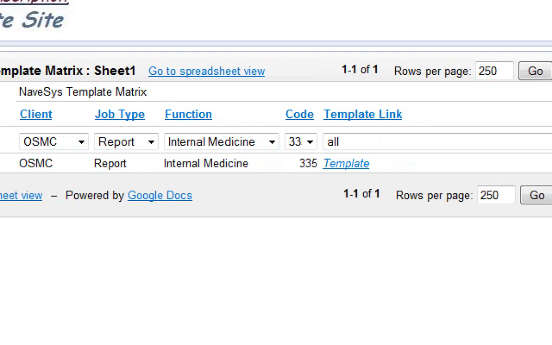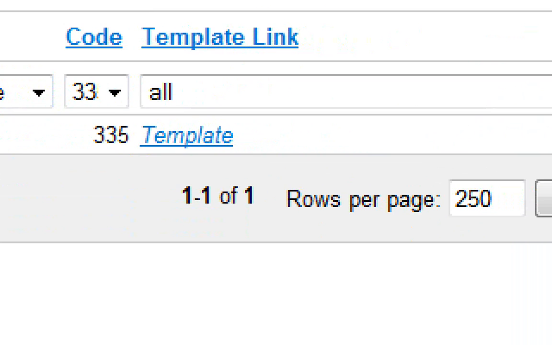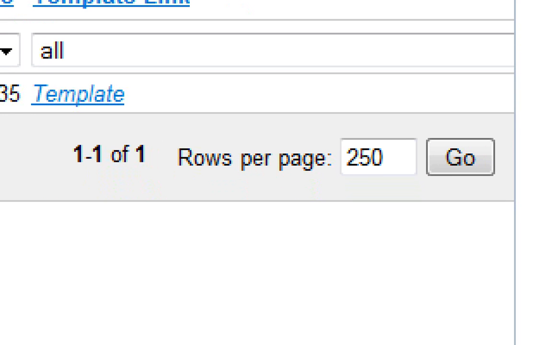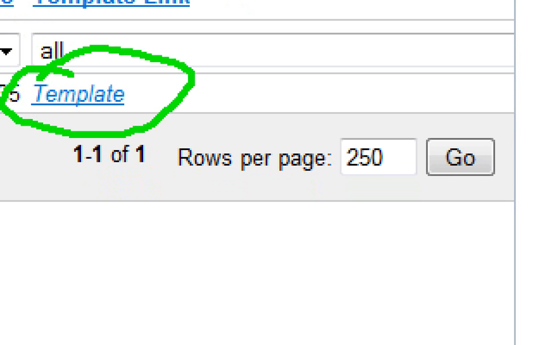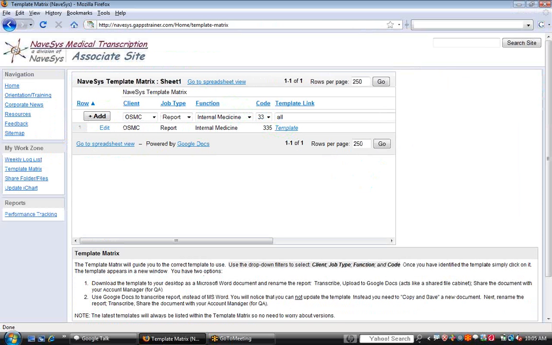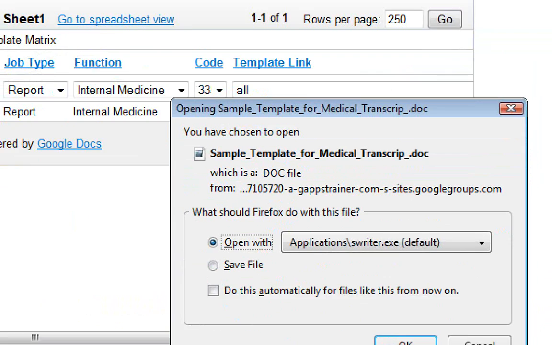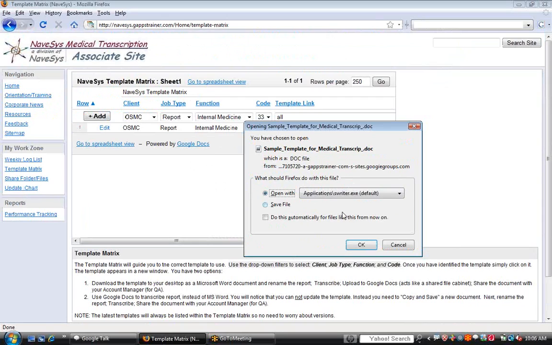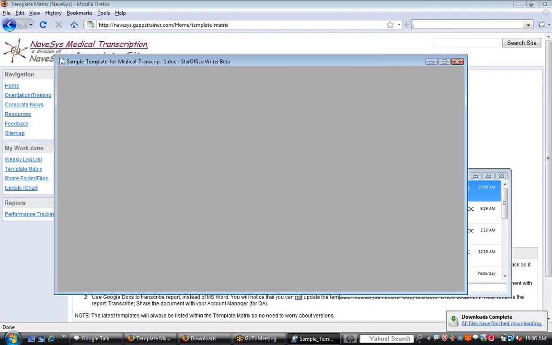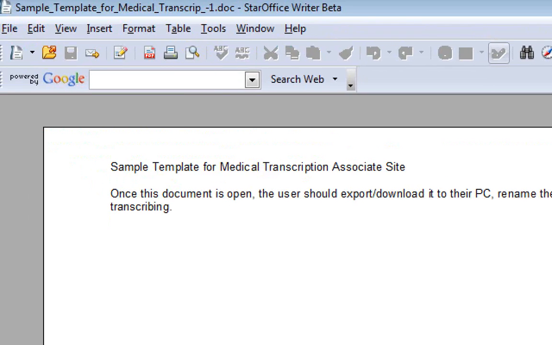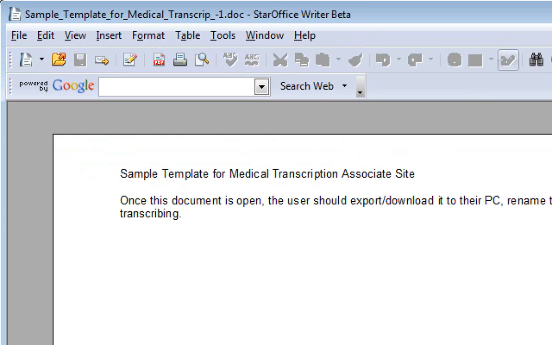So speaking of the template link, as a result, I have one template to choose from. And all you have to do is simply click on the template. And I'm going to do that now. A pop-up message typically occurs to open it and start work. So I'm going to do that. And just that easy, I have quickly reduced the risk, identified the template, and I'm ready to start work.